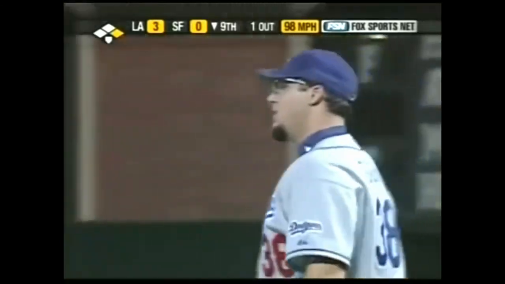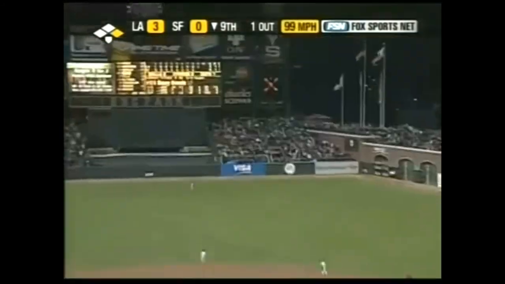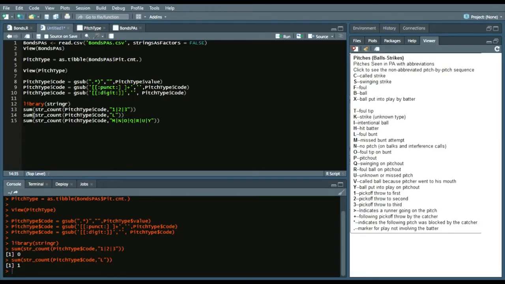That's not a bunt. That's what I thought. Barry Bonds hits dingers. Stays 2-2. See? Told you. Bonds hits dingers. He doesn't bunt.